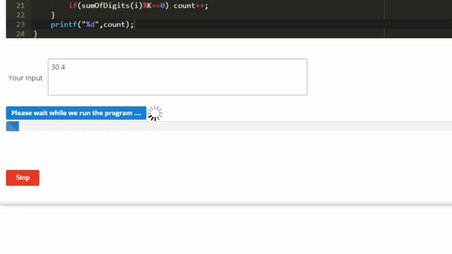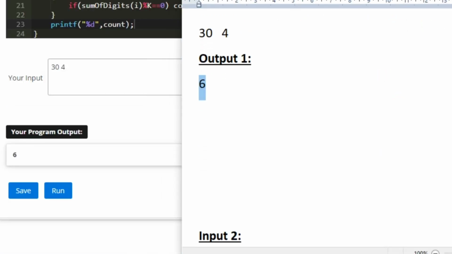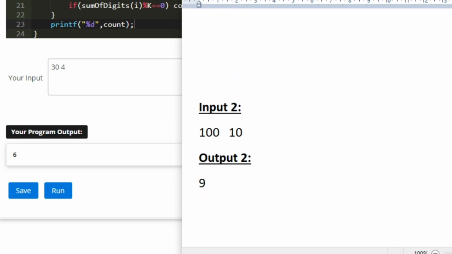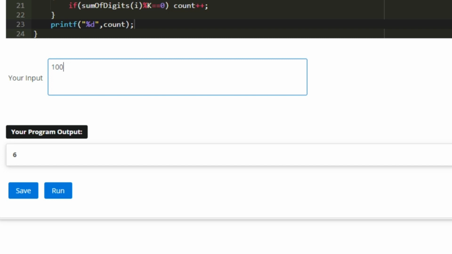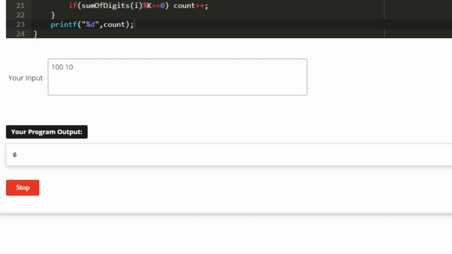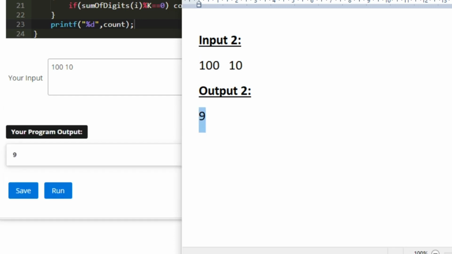Now let us check our program with sample test cases. For the first input, 30 and 4, our expected output is 6, and we also get 6 as our output. Now for sample input 2, n is equal to 100 and k is equal to 10, our expected output is 9, and we also get 9.